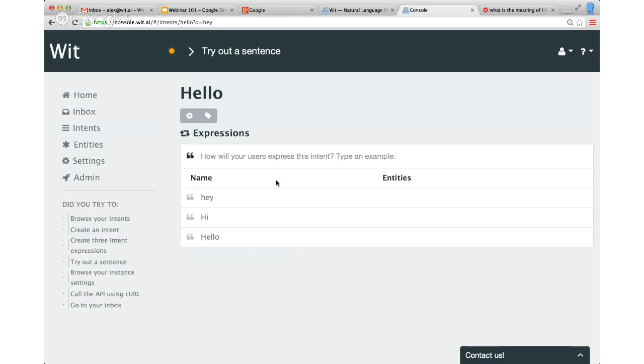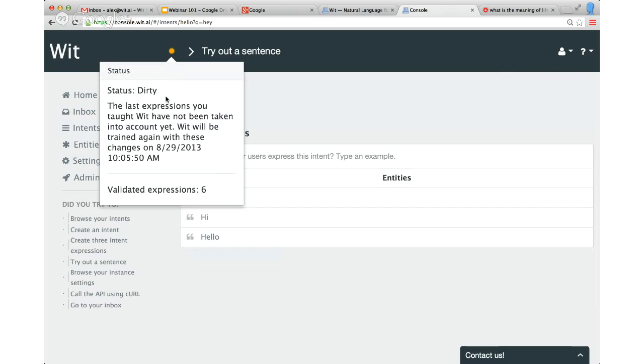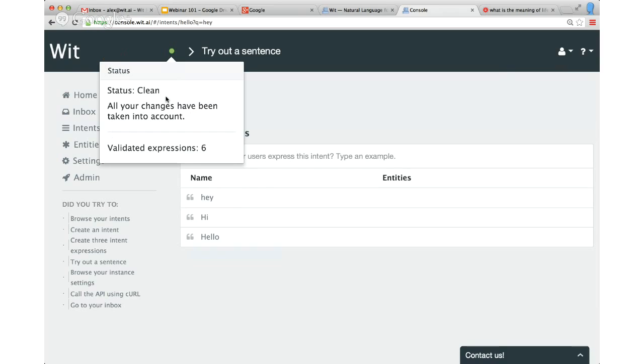You notice that this light was orange, not green, meaning that the status is dirty. What dirty means is you told something to Wit, but it was not taken into account yet in the learning process. Okay, it's clean now. So every minute or so, but it can be a longer time when you have a very big instance, Wit learns, and then gets back to the clean status, which is a green light.